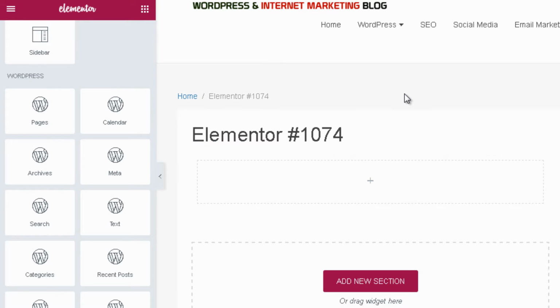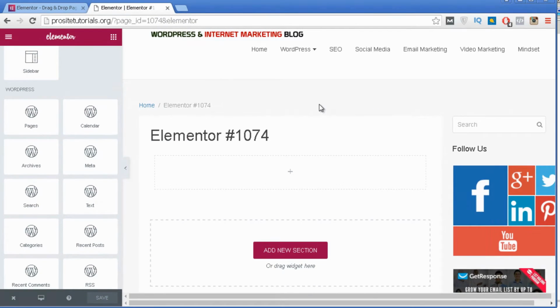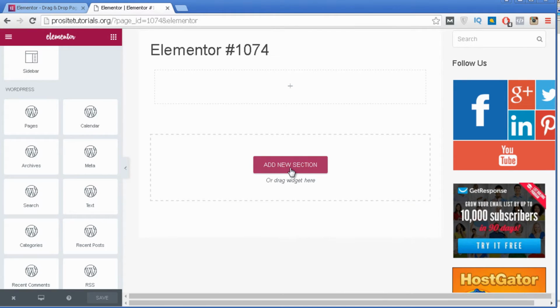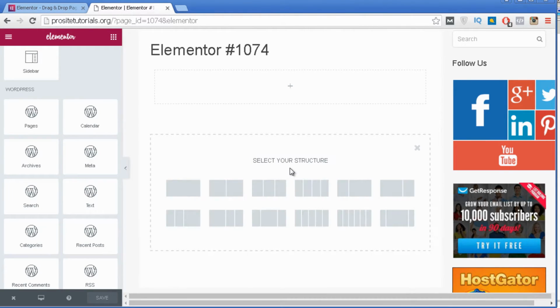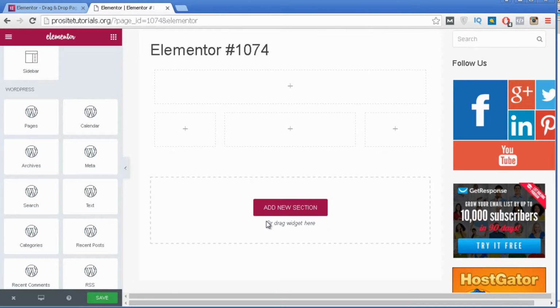and so on. So the first thing that I want to do is just add a new section. So I just press on this button, and you can see that you can select between several different structures to use inside of your page. If you want, you can use this one over here. I'm going to use this one.